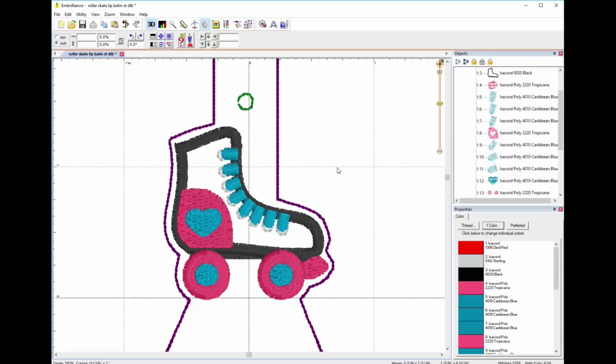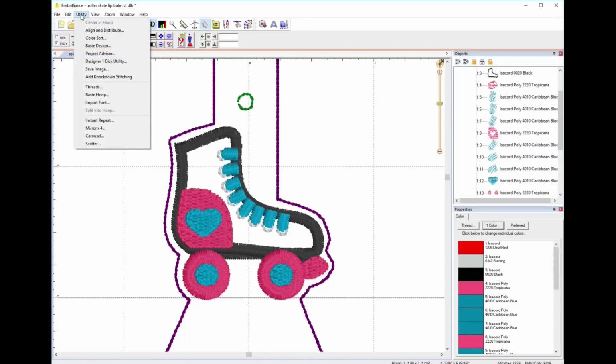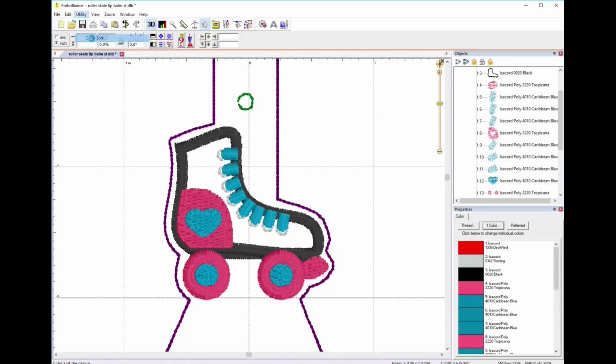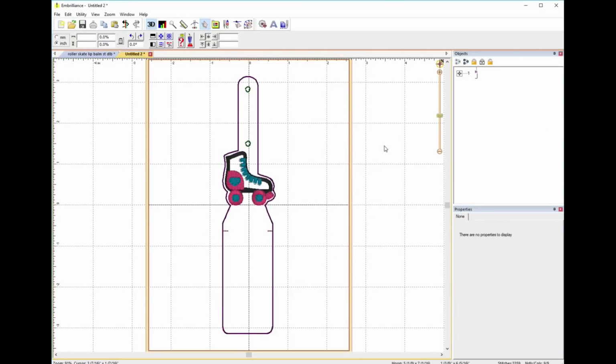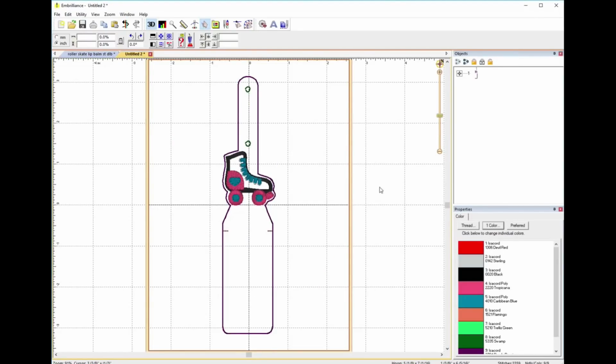One of the ways is by using the color sort feature of Embrilliance. You come up here to Utility, and you hit Color Sort. It tells you it's reduced 4 color changes. Great. Don't forget to click New View. And you'll see now in the properties, you have all these Tropicana and then all these Caribbean Blue.